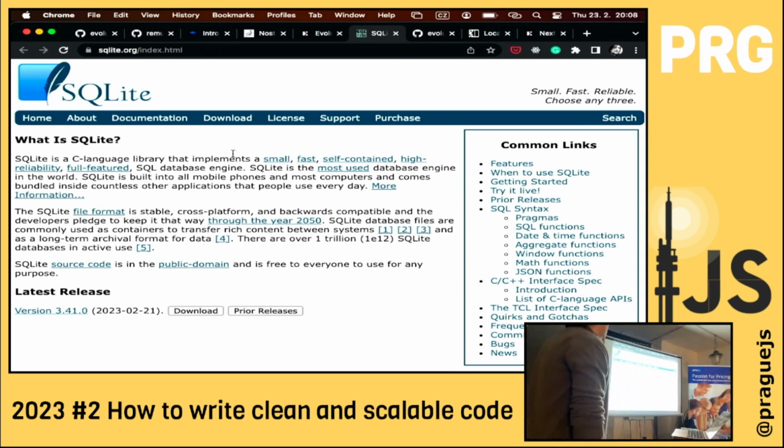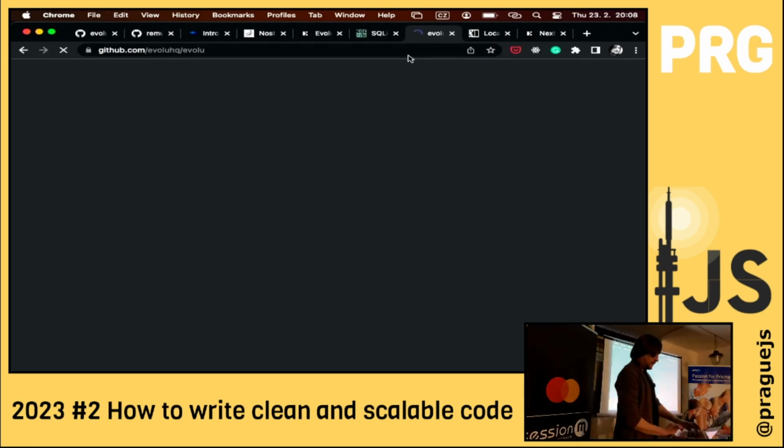Because if you want to write a real application, you need a real database. And SQLite is a real database, except it's super small. In the browser, it's roughly 400 kilobytes. It's nothing, it's two images. And it's a full-fledged database.